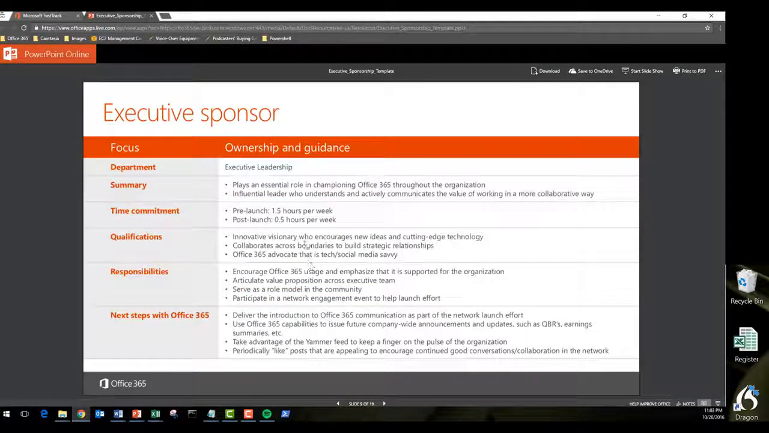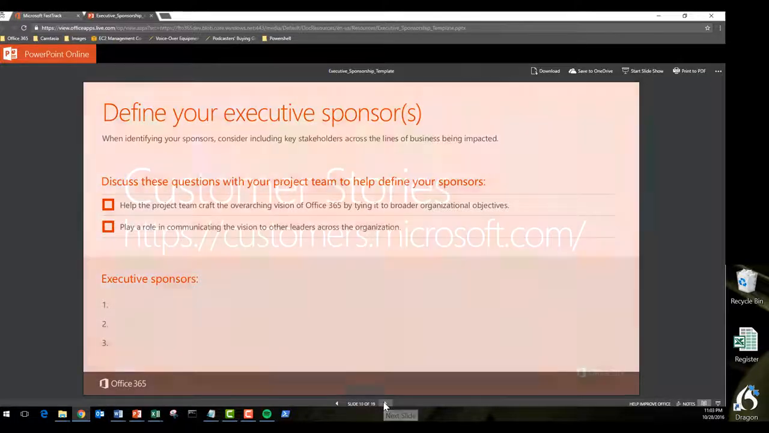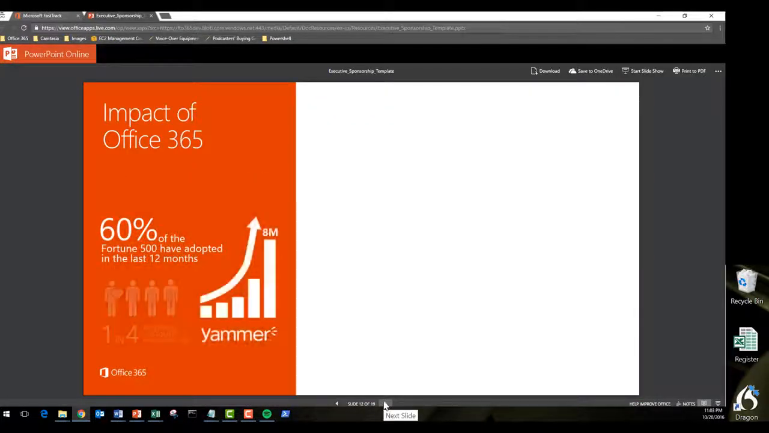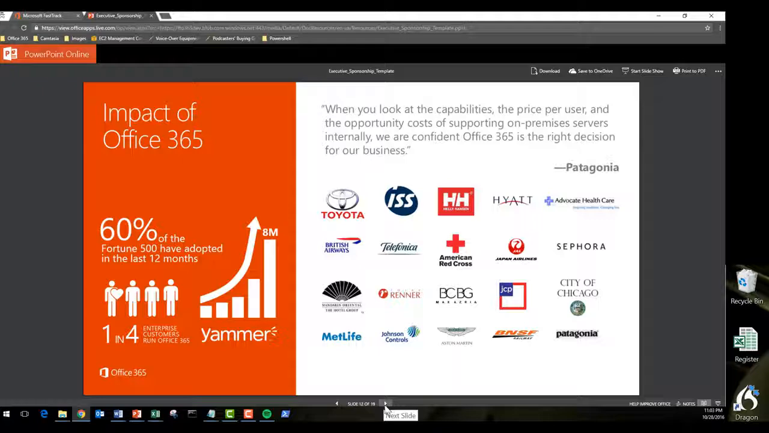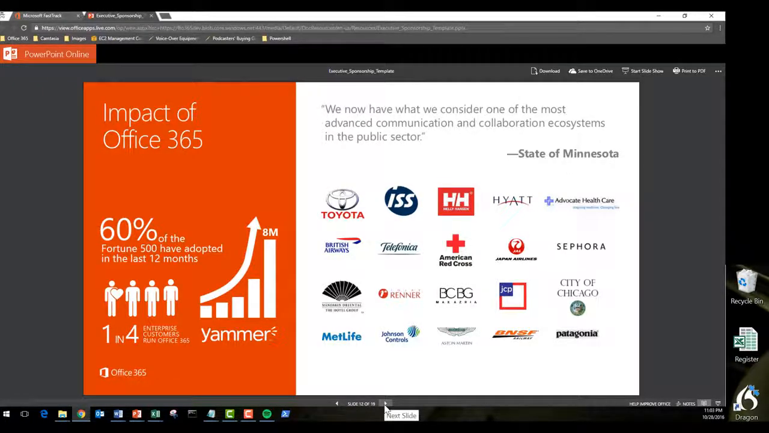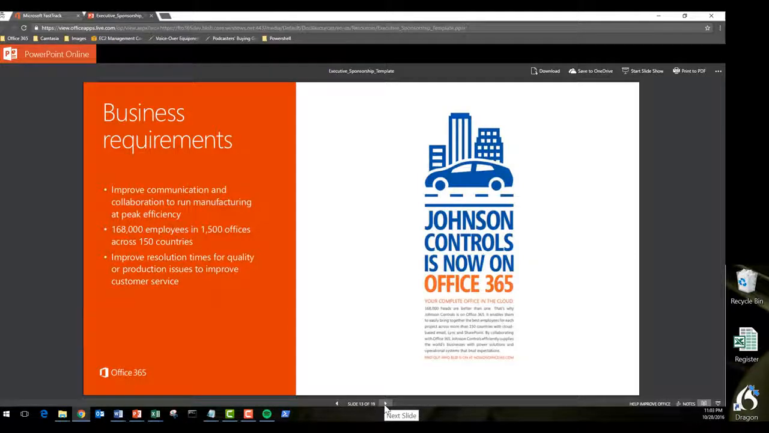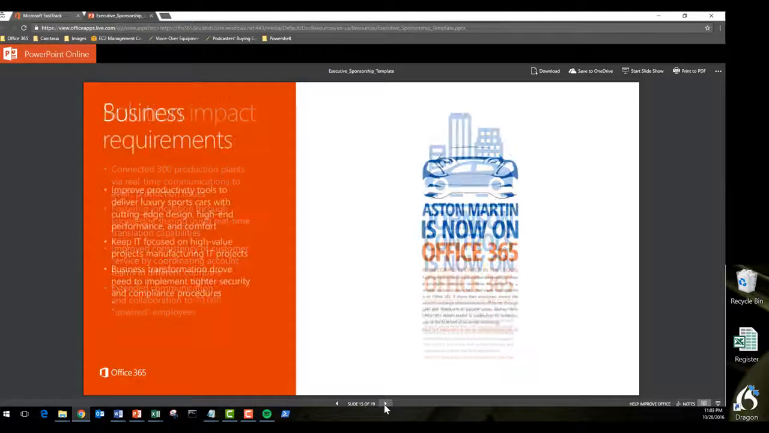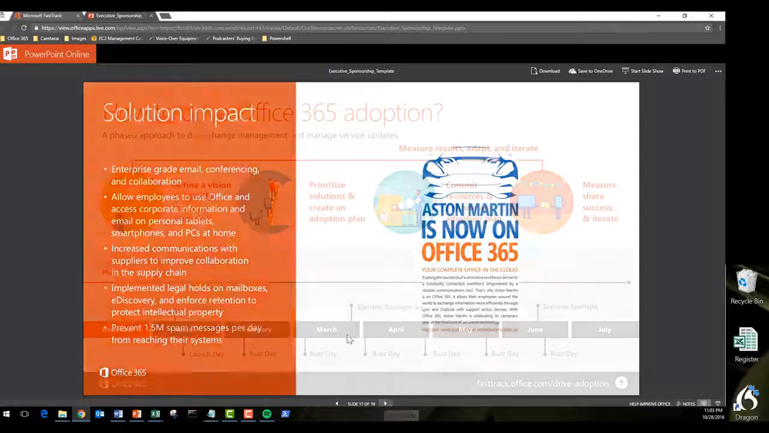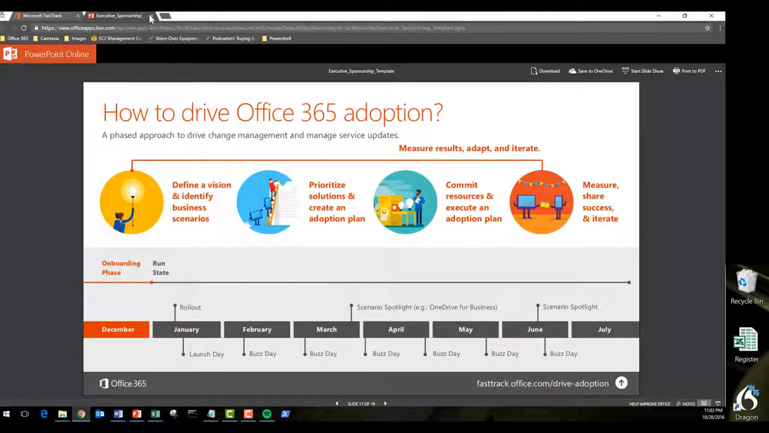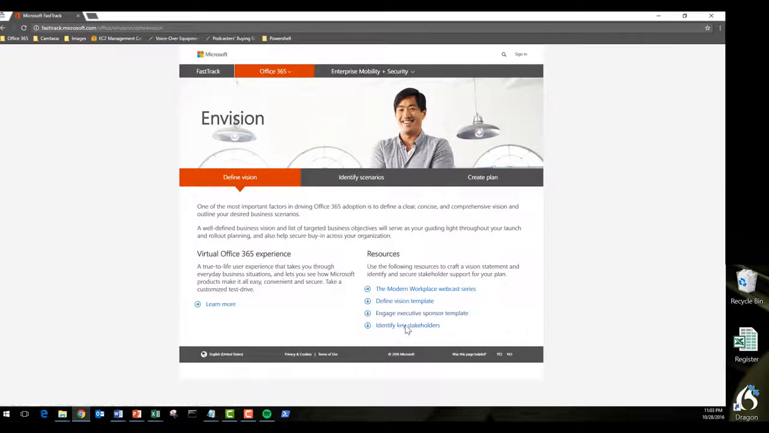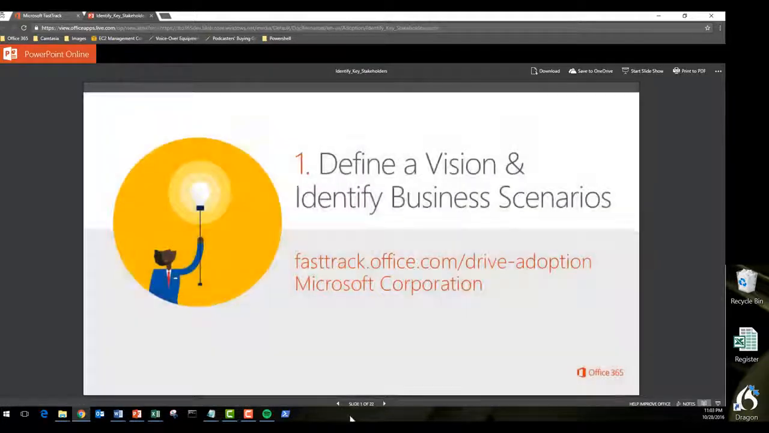And then it talks about some information about the executive sponsor, how to identify them, what the expectations for them would be. And then we get into some customer stories here, which you can use to help present the value proposition of Office 365 to your management. Okay. Last one here, identify key stakeholders.